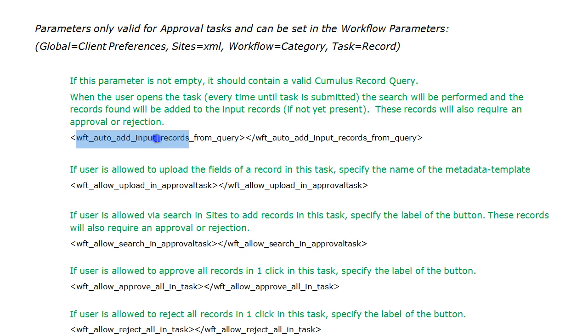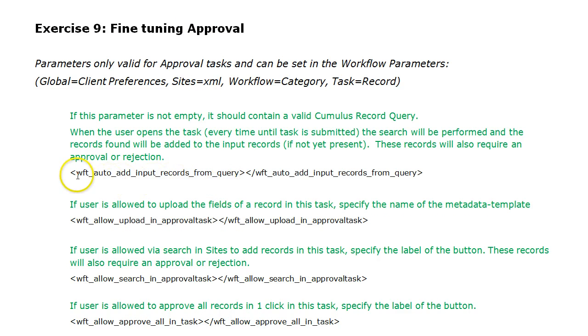The first one that I want to highlight is the one where you can add a query to an approval task, and this query will be performed when the participant opens that approval task. As soon as that specific task is needed, it will perform the query and the resulting records will be added as input records to the task. In case of this approval task, you will not be able to remove them again. So when the task is opened, automatically they are added.